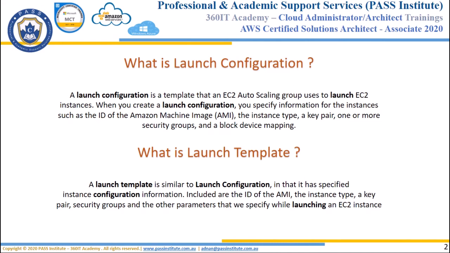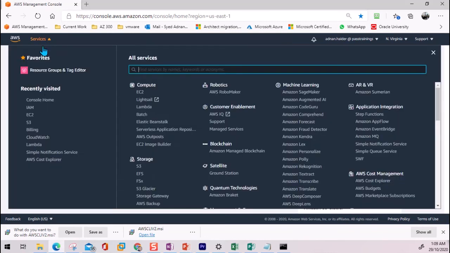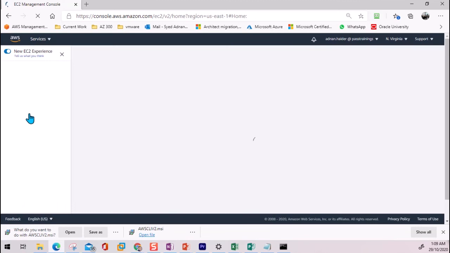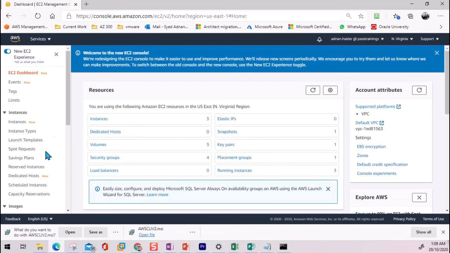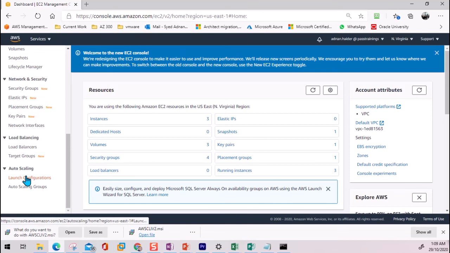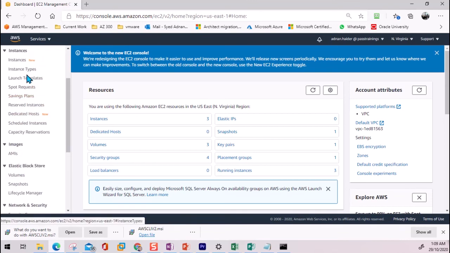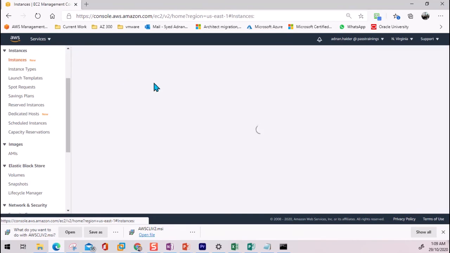What we need to do is log into the console and go to services. Once you're in the services, go to EC2. We will be working with launch configuration first. Launch configuration is right here under autoscaling, and launch template is right here. Now with launch template, we can create a brand new template, or we can create a template of any instance. So let's first create a template.